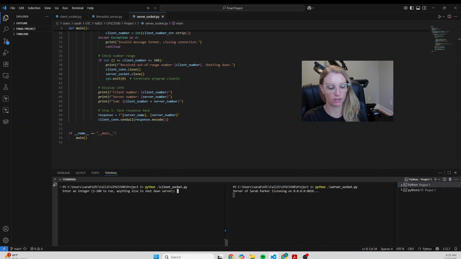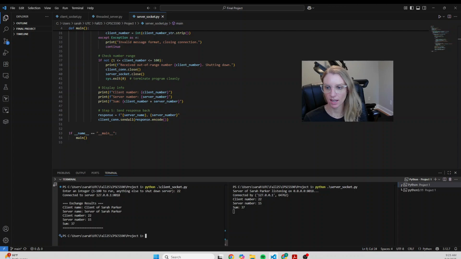Initially, we'll go ahead and do a valid number. We'll do 22, which should result in a sum of 37. So we'll hit enter, and it shows that we were connected on our localhost, our 127. And then our client number is 22, and then we added 15, so our sum is 37, which is correct. And we can verify that on the client side, which also shows that that information was the same.